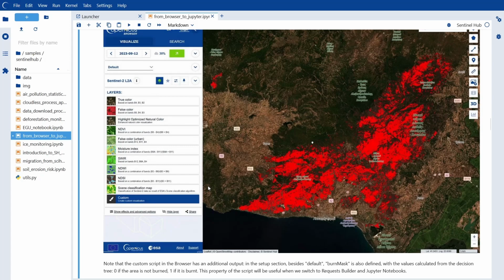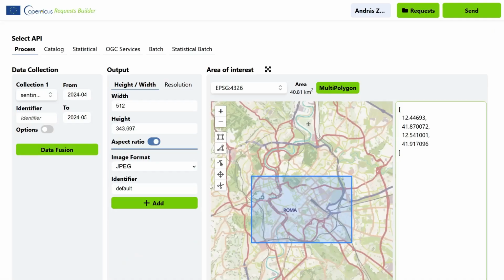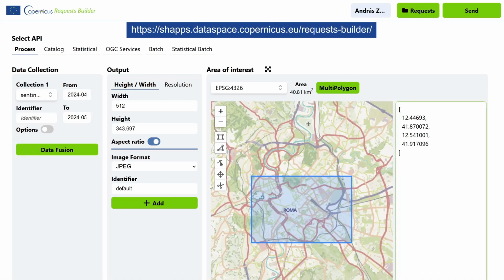With this mask, we are still working in Copernicus browser. You could download the results and look at them, but this is not really ready for quantitative evaluation. So the next step is the Request Builder. The Request Builder is a graphical interface to the Sentinel Hub APIs, including the Process API, the Catalog API, Statistical API, OGC APIs, Batch, and Batch Statistical APIs.